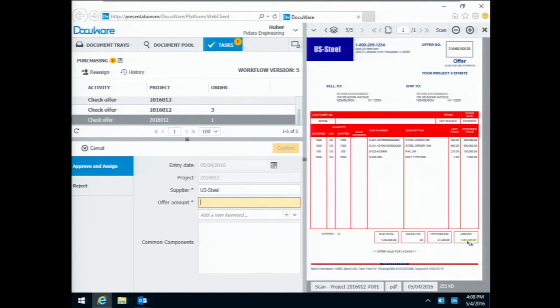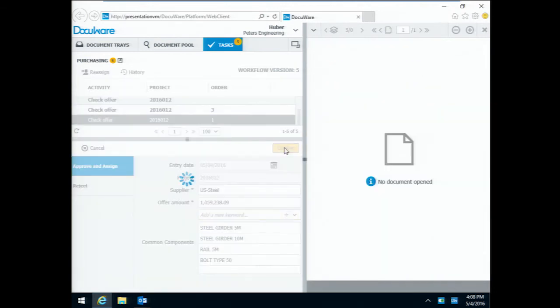And now Frank uses one-click indexing to enter the supplier and the offer amount. And some of the offers also contain standard components, such as steel girders or motors, which are ordered frequently. And Frank copies all these items with one-click indexing into a keyword field in here, which makes it really easy to copy all the data also into the Docuworld file cabinet. And at last, he confirms the task.